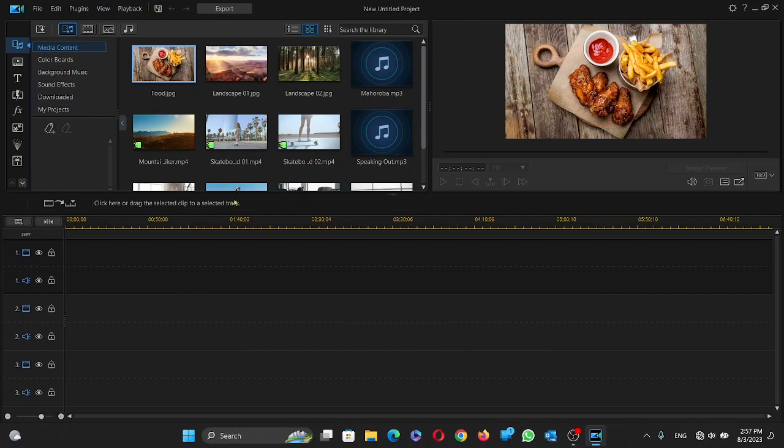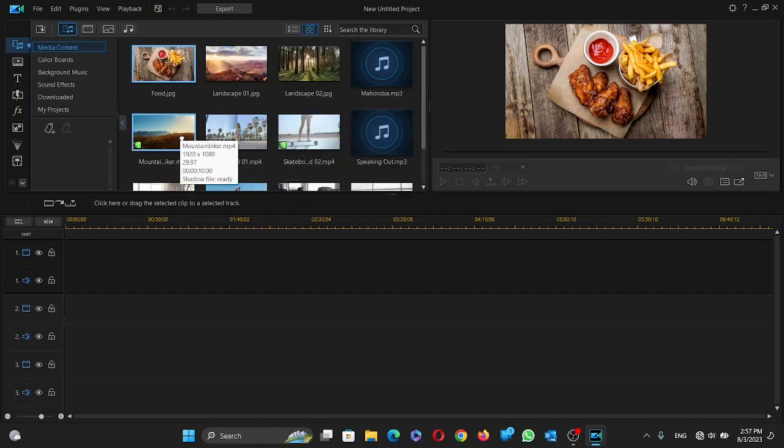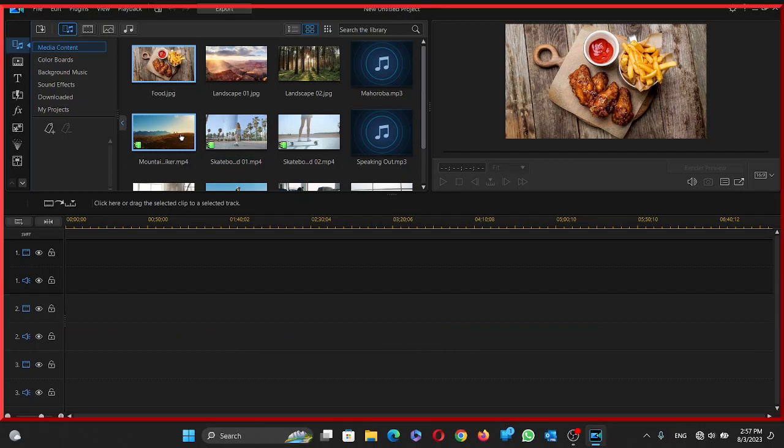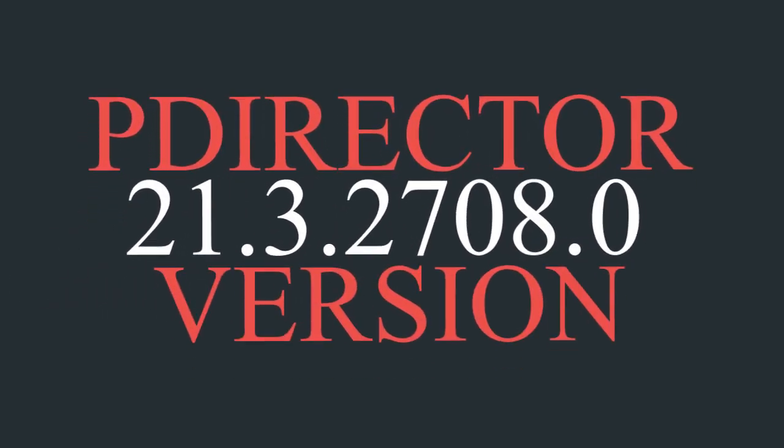For the benefit of this tutorial, I'm going to share a link of the materials I'll be making use of so that you can practice with this. Now the first thing is to launch the app, which I have done, and automatically you're going to be seeing the same thing on the way you are looking at it on the screen. That is how you are going to be looking at it on your own Windows as well, if you have the latest version of PowerDirector for Windows.